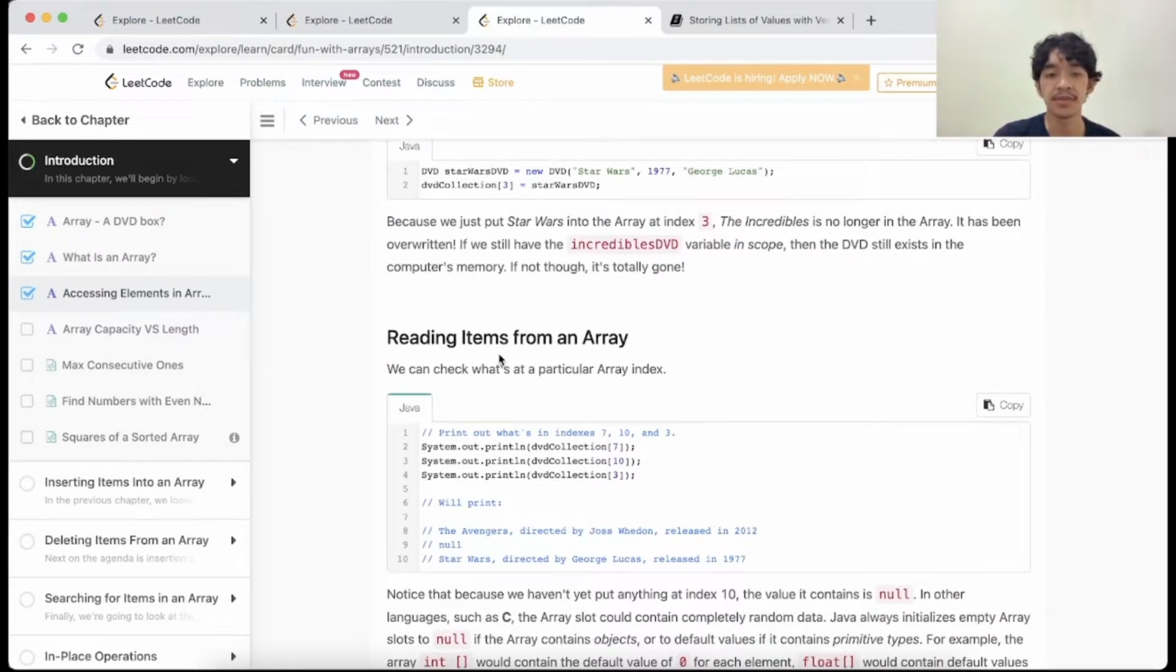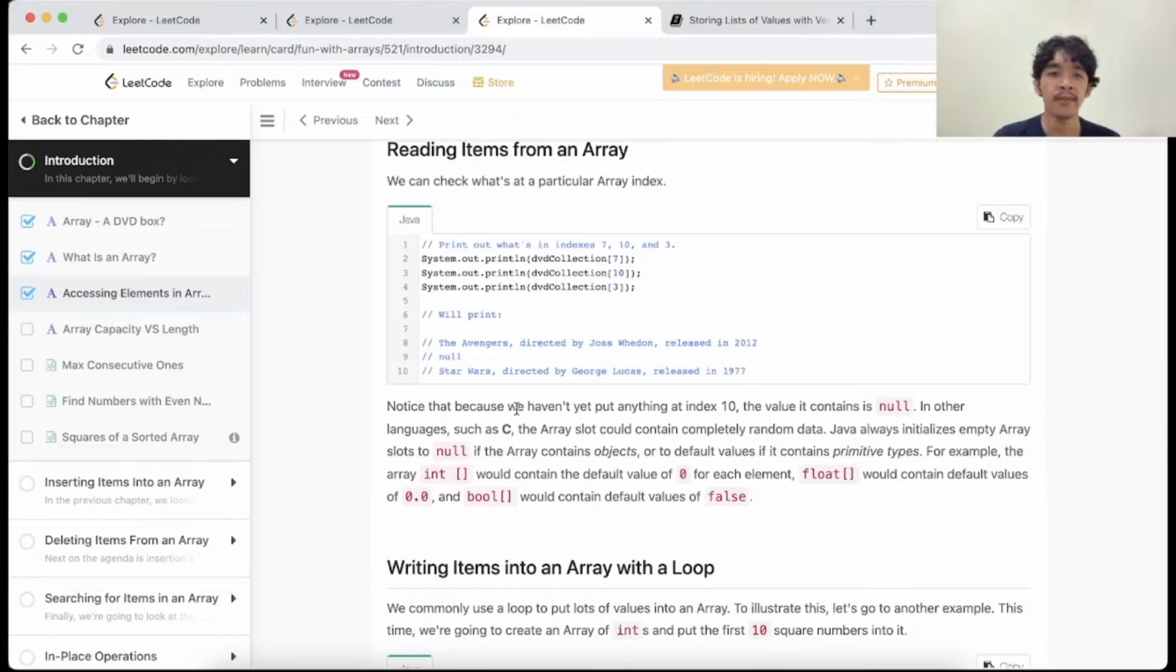Reading items from an array. I think I will finish one Pomodoro and after that's a lot. Yeah, around 8 minutes left.